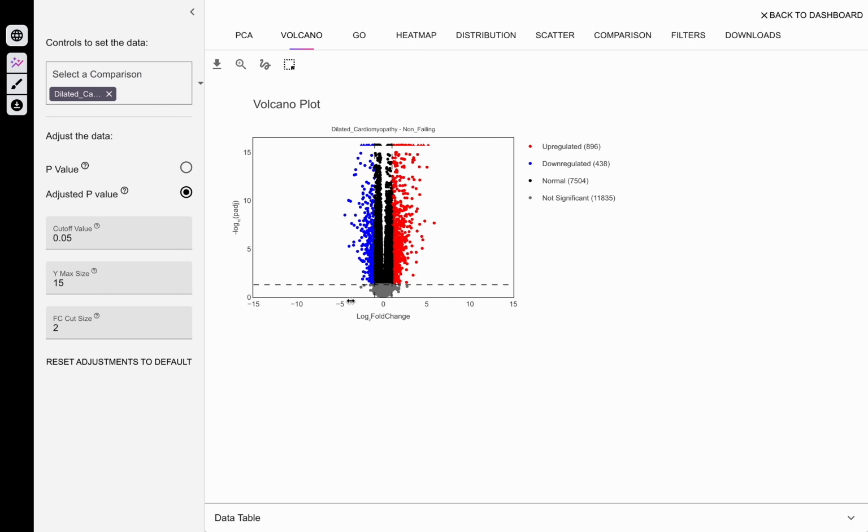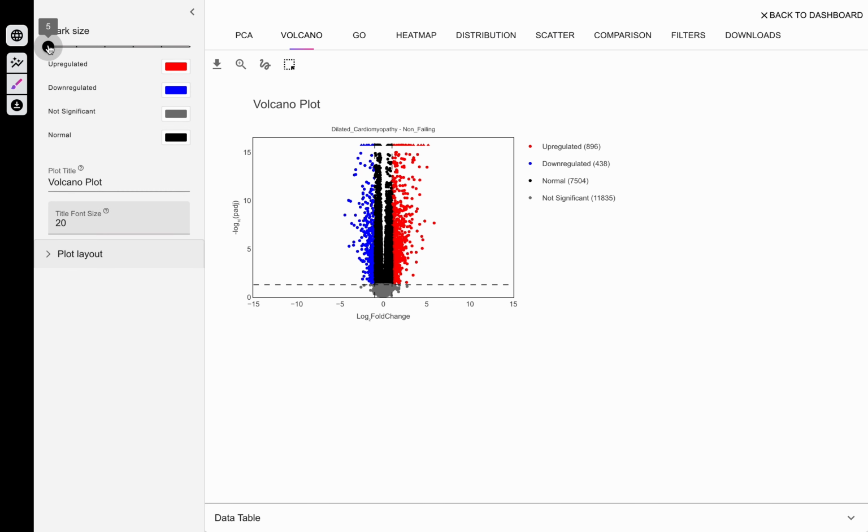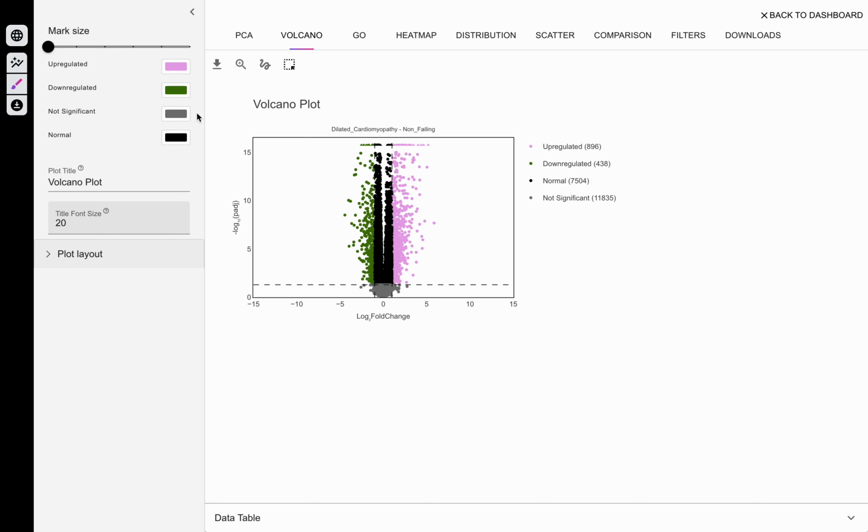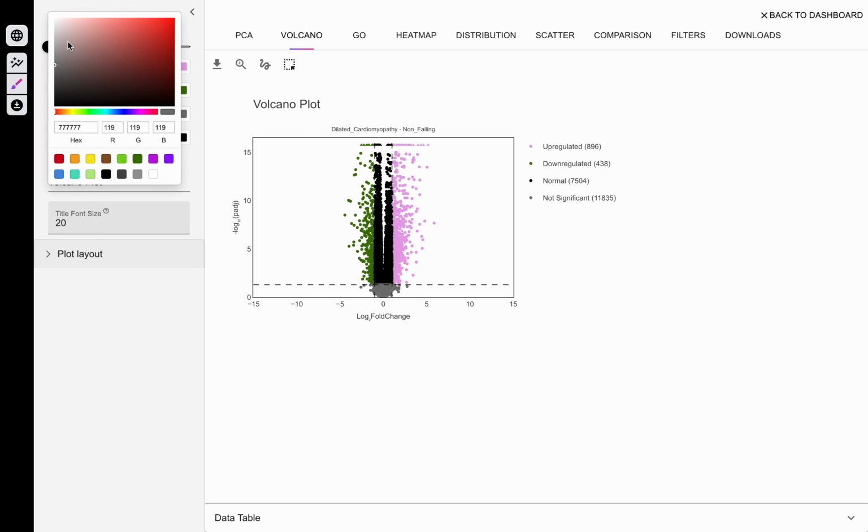Once you like how the data is being represented, we also have some options for the aesthetics of the plot. These controls can be found by clicking on the paintbrush icon. We can adjust the size of points to make them bigger or smaller. We can also change the color of each group. So let's make upregulated genes a light pink. And for the downregulated genes, let's go with this dark green. And I'm going to make the not significant and normal genes a lighter gray.